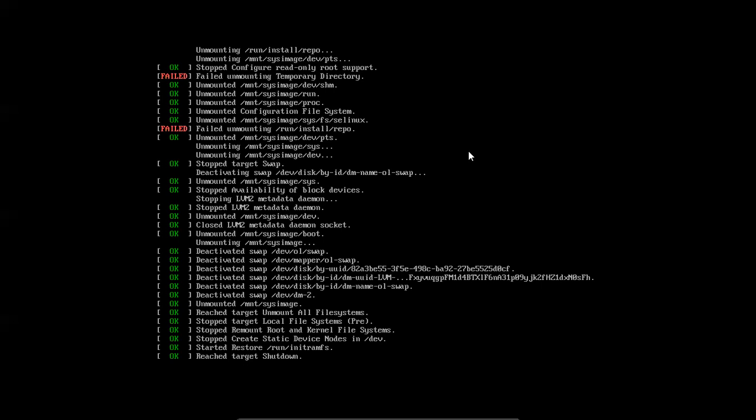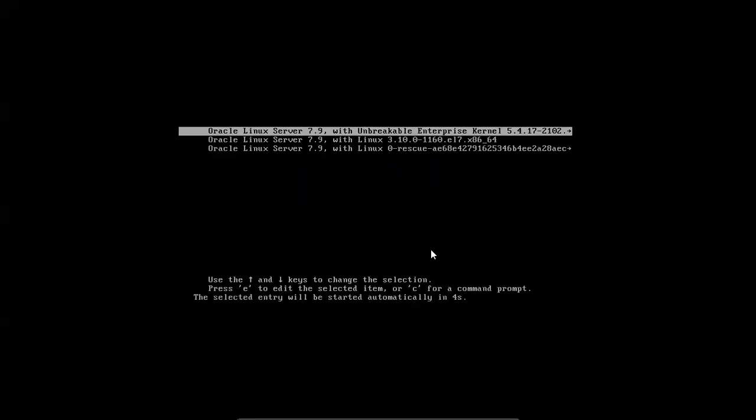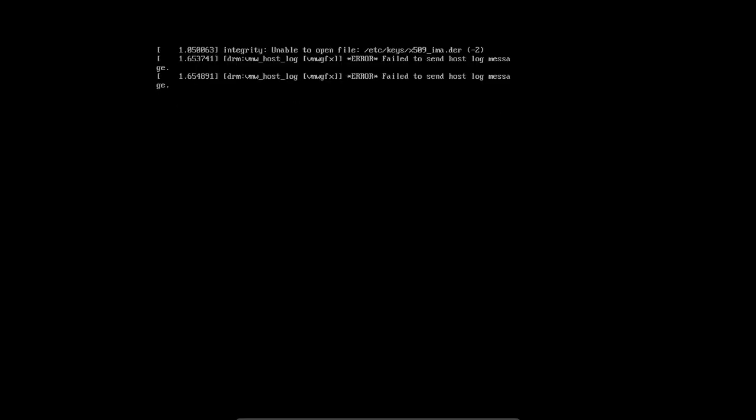So it's rebooting the virtual machine. Okay, let it reboot successfully. Now you can see it's rebooting. Rebooting means it stops the OS and starts the machine.